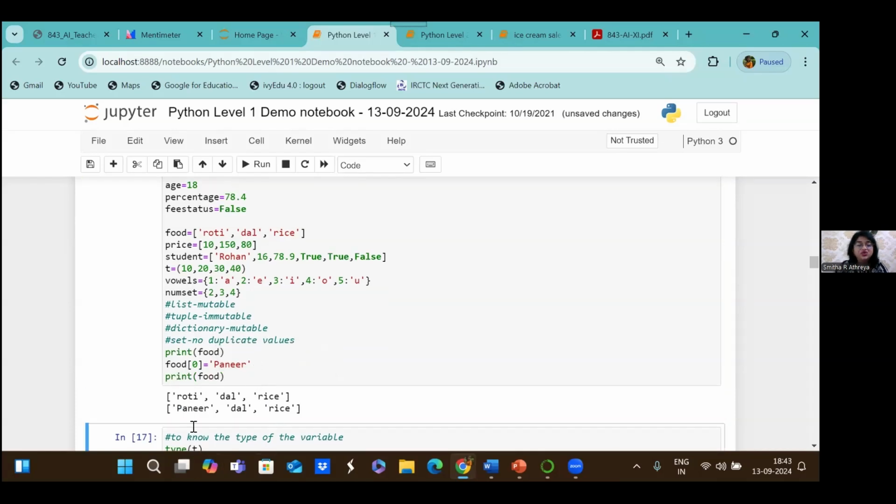See here, initially it was roti, dal and rice, but now I've changed the value of food of 0. Now you might be wondering what is this food of 0? Every value inside the list is addressed by an internal number that is called an index number. For the first value, the index number is 0. For the second value, the index number is 1. For the third value, the index number is 2, and so on, depending on the number of values we give inside the list. So since I have written food of 0 is equal to paneer, the value roti has gone and the value paneer has come. So this shows that the list data type is mutable. That means I can change any value in it.